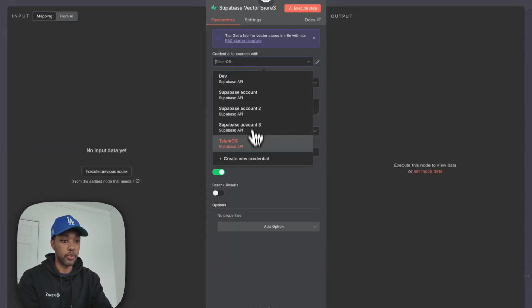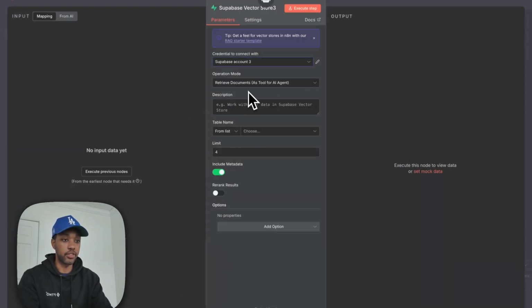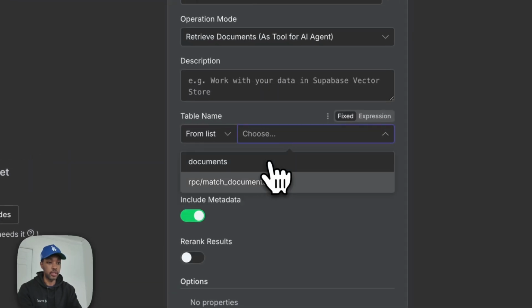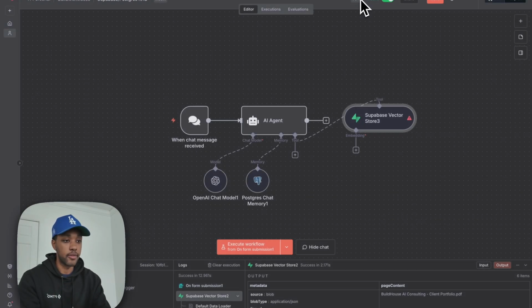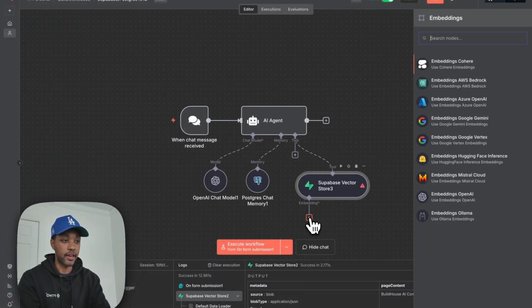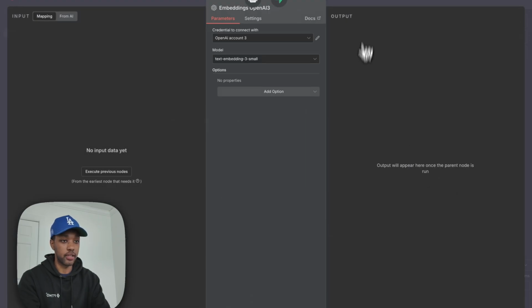And I'm going to come over and select Supabase agent account 3, which is the same account that I set up for the ingest of our documents. And for now, it's going to be retrieve documents, and then the table name is going to be documents. That's all we're going to do now. We're going to come back and add our description. And we need to make sure we add embeddings, and we're also going to use OpenAI. Beautiful.